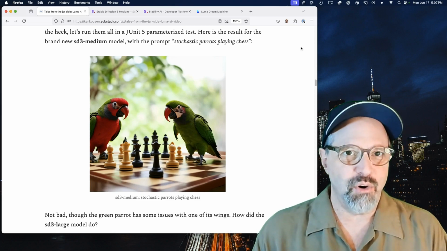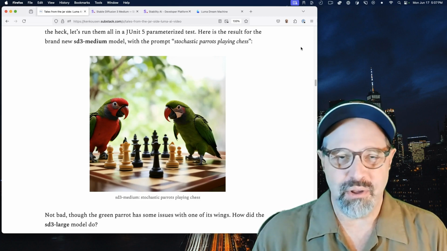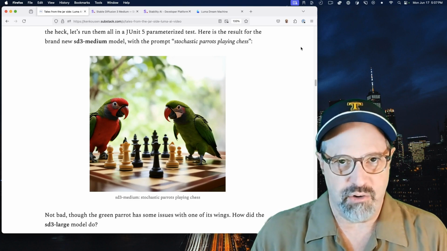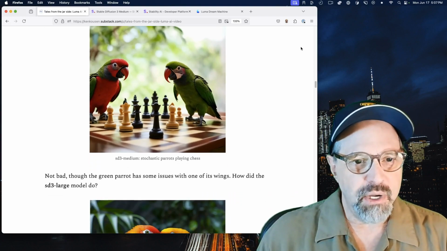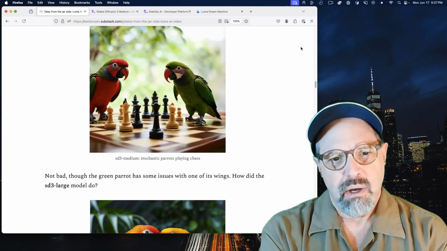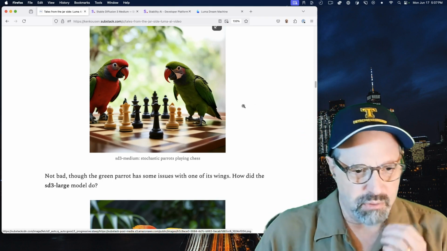Stochastic parrots, of course, being the somewhat pejorative term used about AI tools, that they're just stochastic parrots. They've got randomness and they don't understand what they're talking about. So here was stochastic parrots playing chess on the medium model, and that one looks really nice, except for the fact that the green parrot's got some issues with one of its wings.